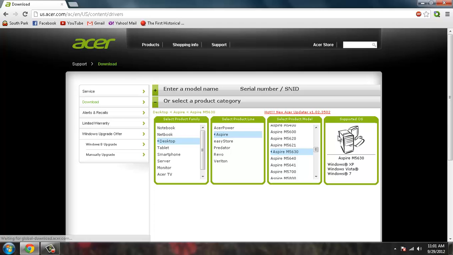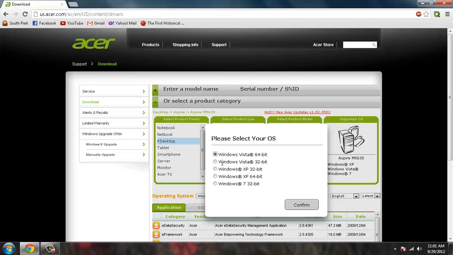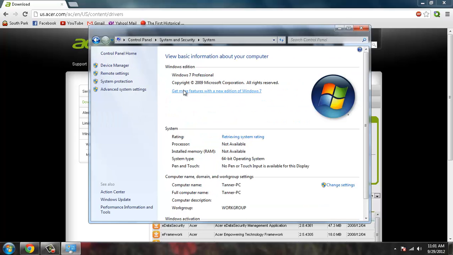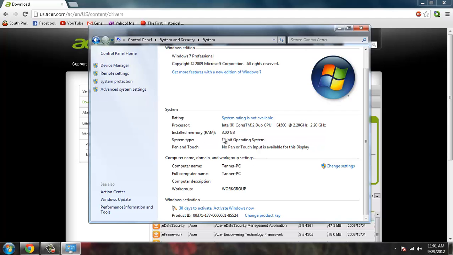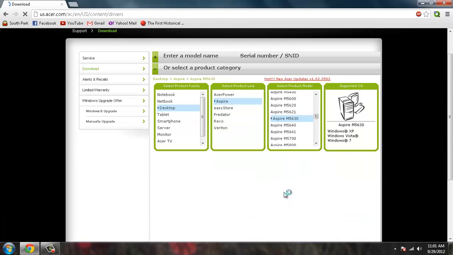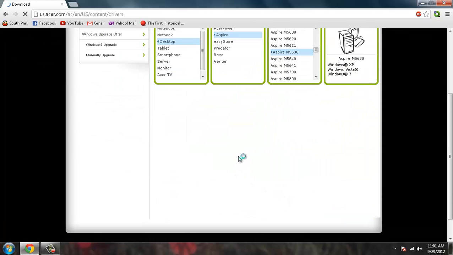Alright, there we go. So now we will be prompted for the operating system, and I'm running 64-bit. If you're not sure, go to Control Panel and go to System and Security, System. It varies depending on what version of Windows you have. I'm running a 64-bit operating system. However, I'm just going to choose 32 because it does not have 64-bit drivers for my operating system. And then we'll wait for it to refresh.